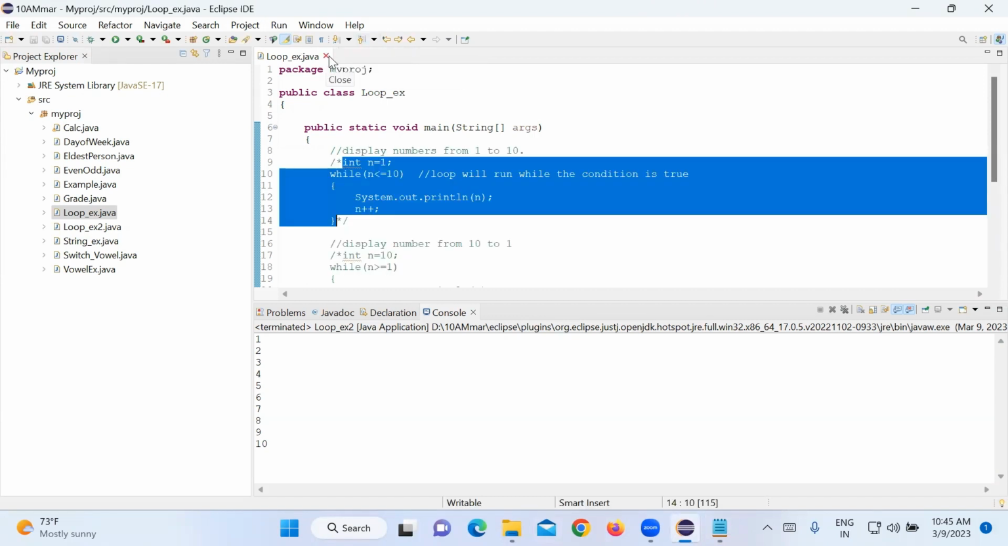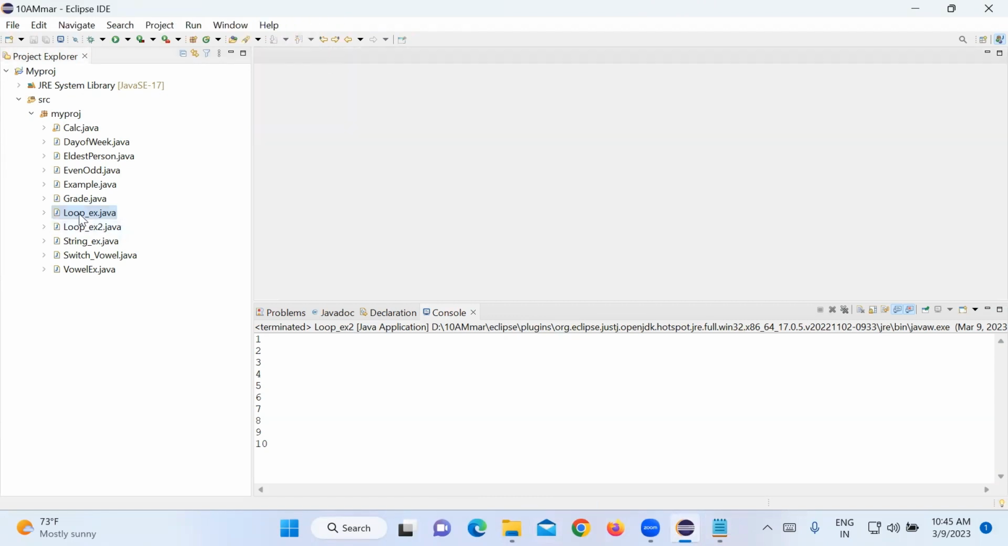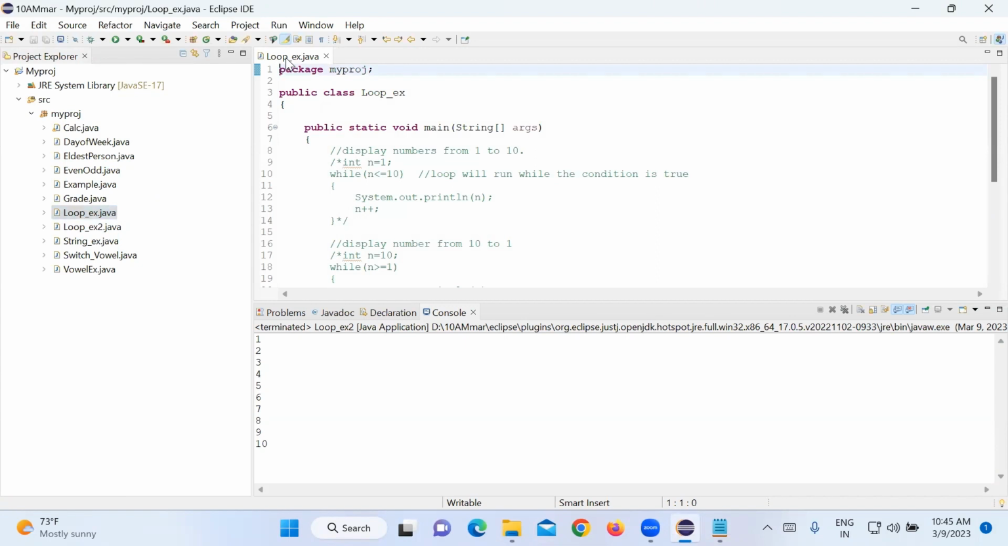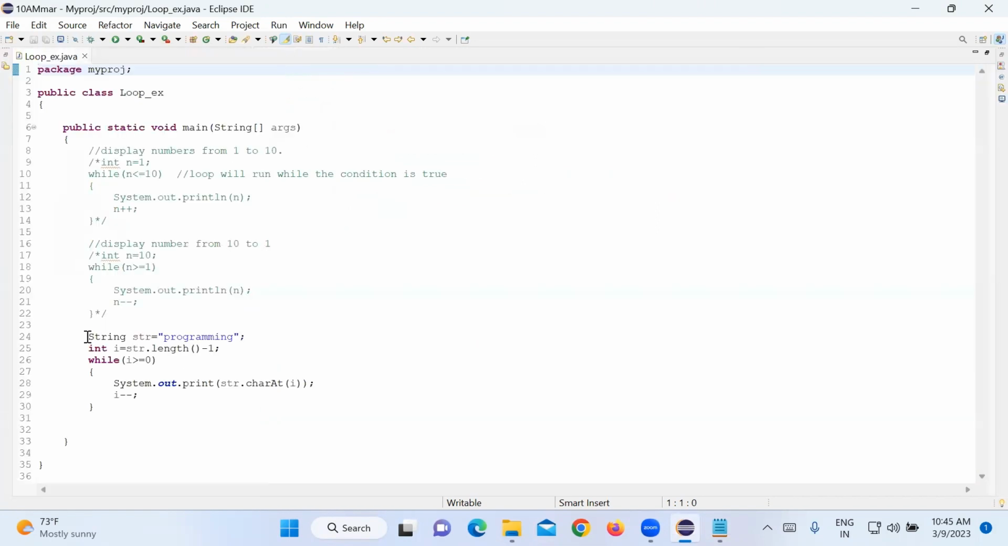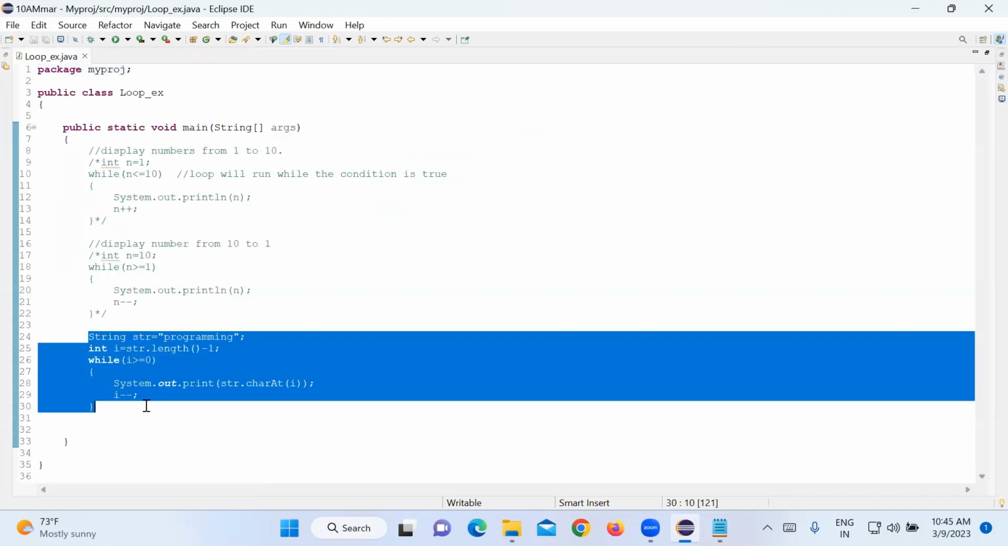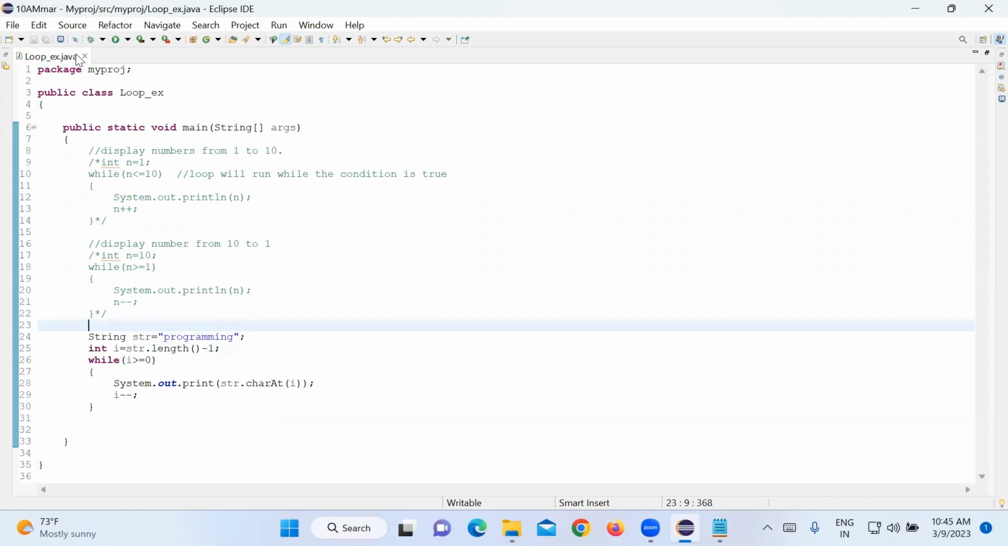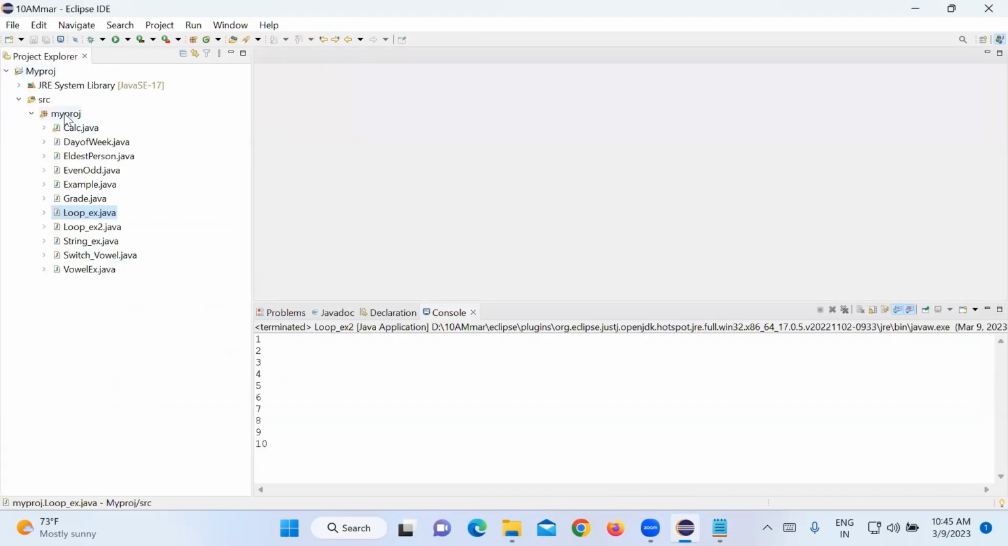Now tell me the same example. What did you write here? You are reading this string. Let me copy this. You write it in a while loop.